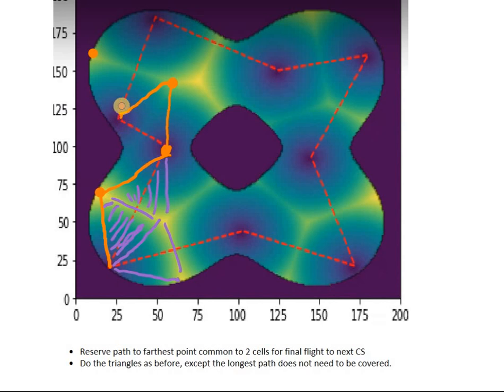Entrance path, charging station, do your triangles here, exit path here. Then go, and then entrance path to the next cell. Then you'd have an exit path, entrance path. Just go around like this. Exit path, entrance path, like this. I'm not sure where this one would be. Maybe entrance path, exit path, like this. Then entrance path, exit path.